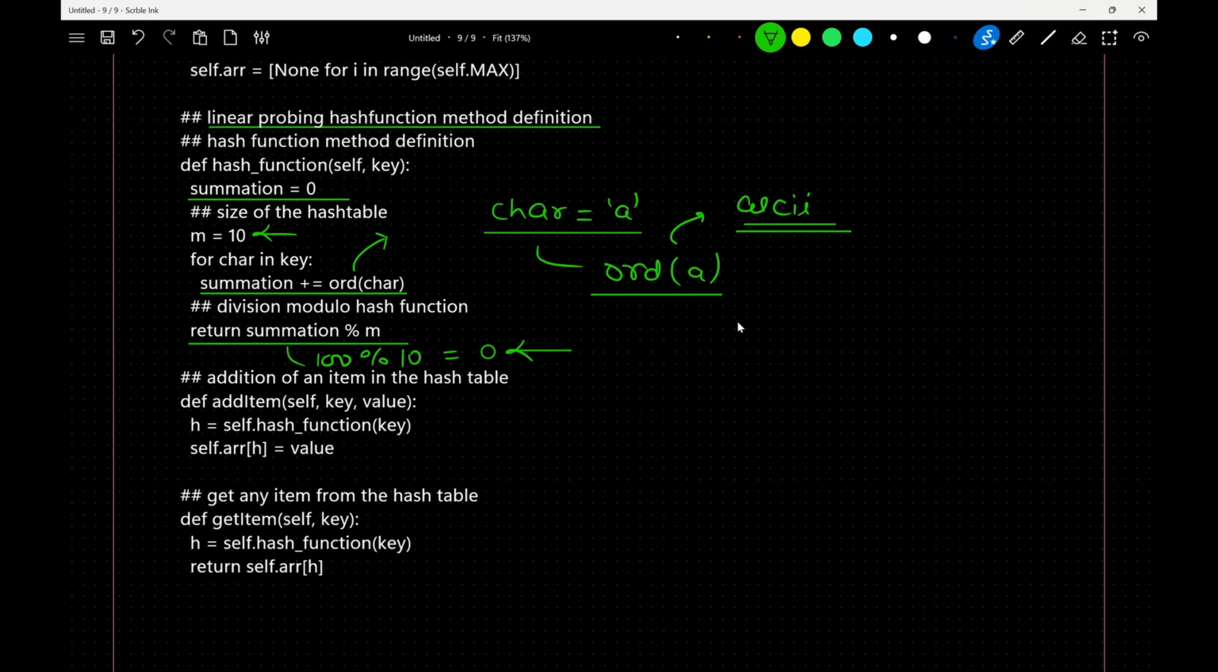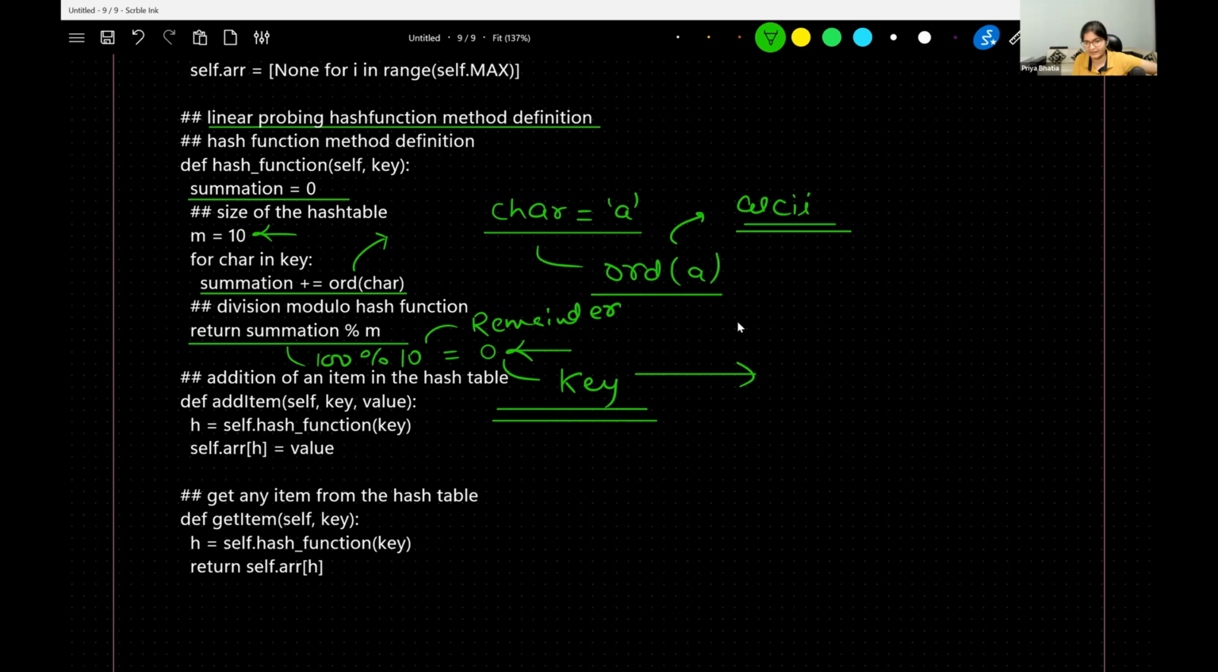Similar to that, yes. The return is summation modulo M; it will return the remainder, which is the hash. Yes, exactly. That remainder is what we are taking as the key, isn't it? Yes. Corresponding to that key, the value will be the character which you want to store.